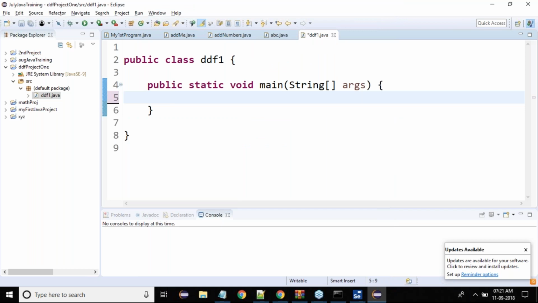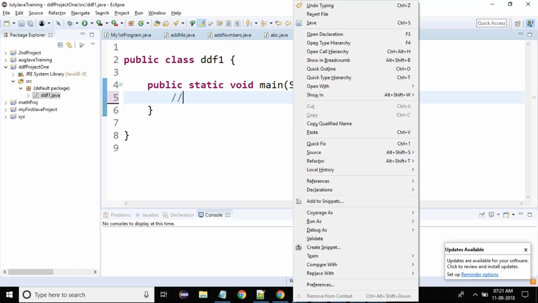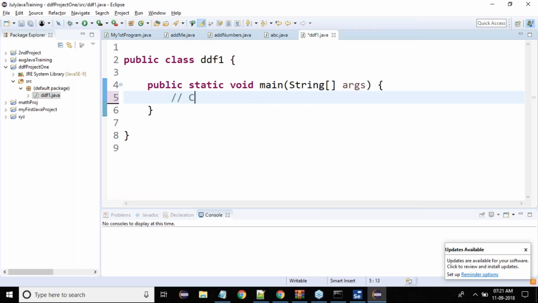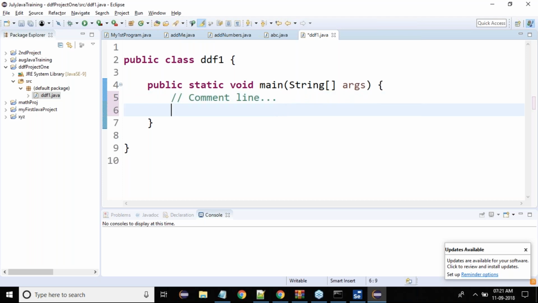Now, what is the first line that we can write? What we need to learn is the first line. See, is the comment. What is a comment line, team? Any line that starts with 2 forward slashes is considered comment.